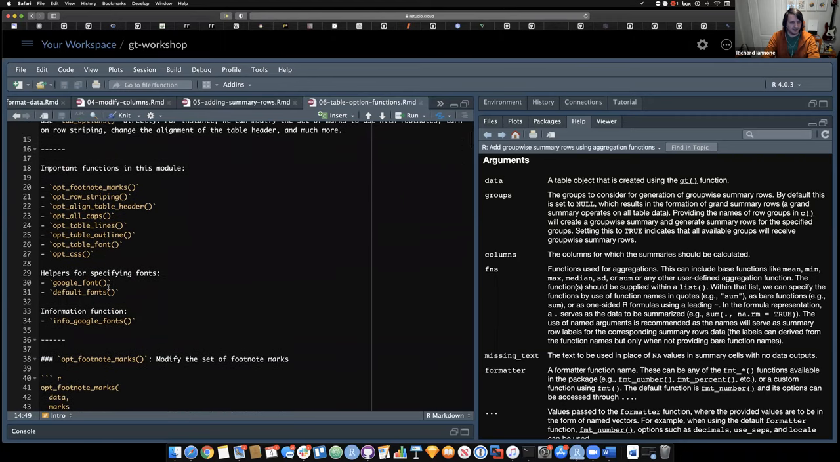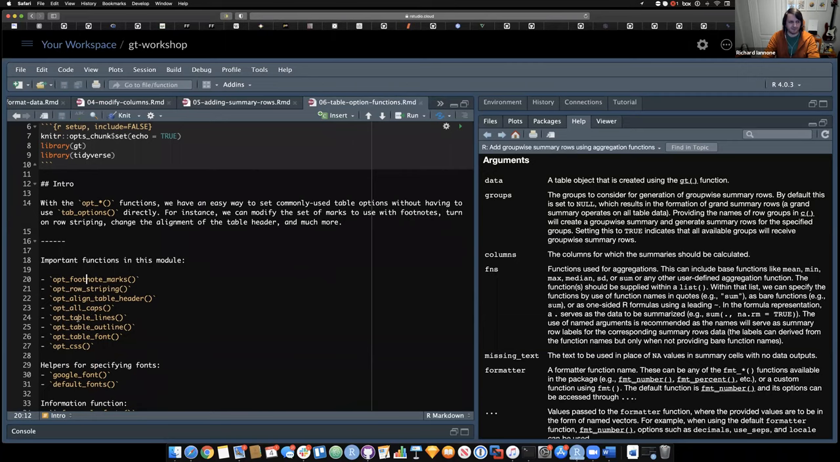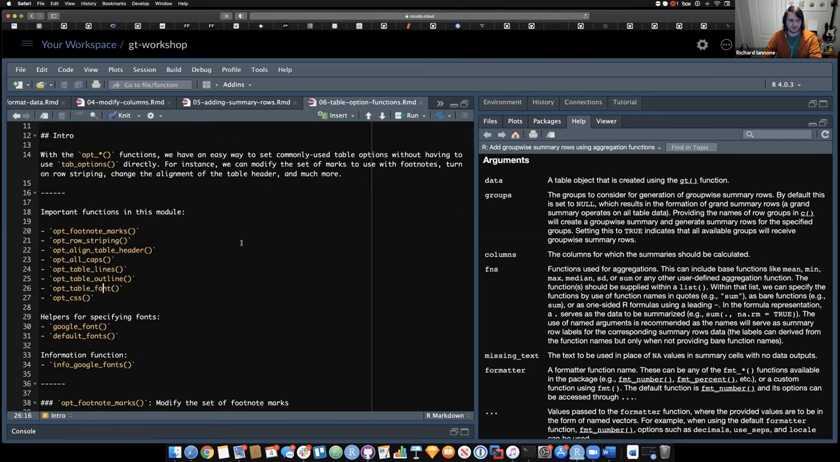And this is kind of like finishing touches for your table, or just setting options which are convenient in a simple wrapper function. It's almost like a macro where it does a few things for you, always reaching into tab options and setting the right options that you need. Some of these are simple, some of them are a little more complicated, like this opt CSS, but they give you a lot of power no matter which ones they are, and they're quite useful. So let me show you what they do.